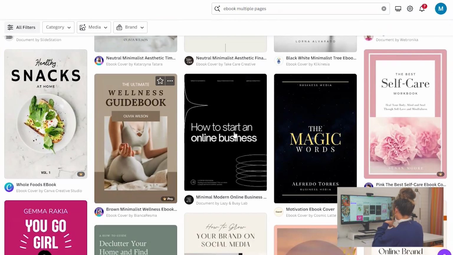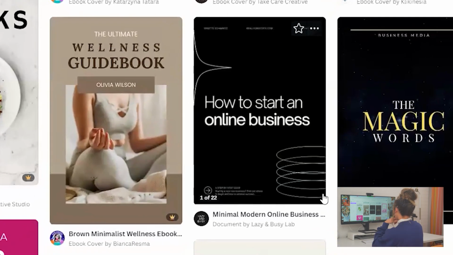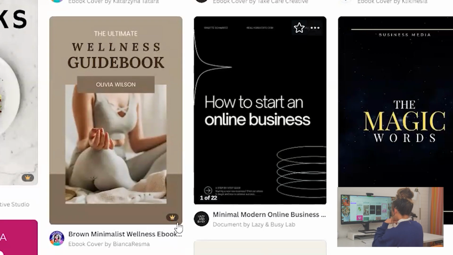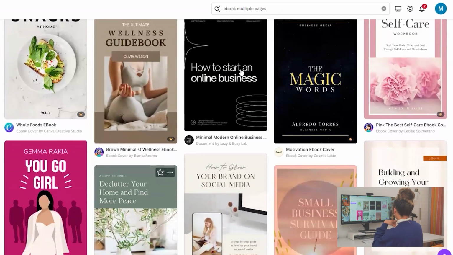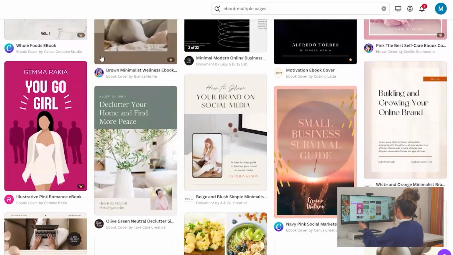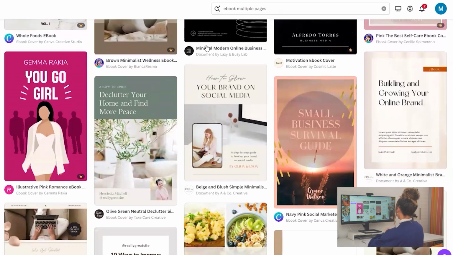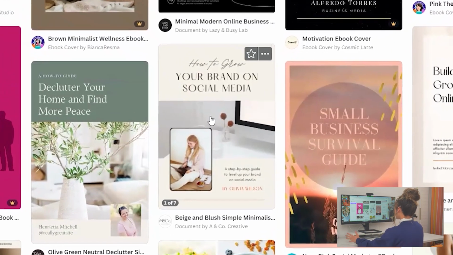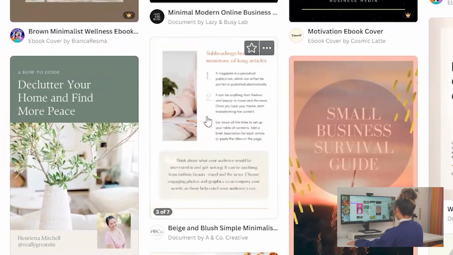To see which ones are included in the free plan, if it does not have a crown, it's free. If it does have a crown, you have to be on Canva Pro. I'm going to stick to the free one so that you know, okay, Pinterest is free, Canva is free. You can do this all completely free. Here's another one that is completely free. And I also kind of like it.